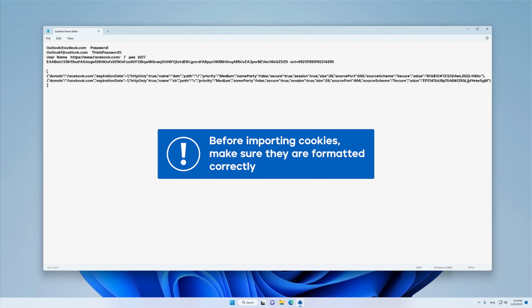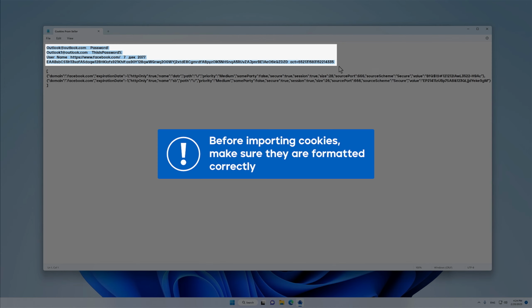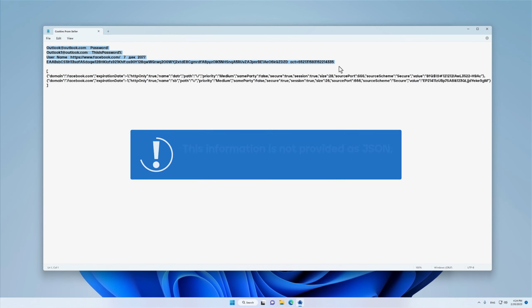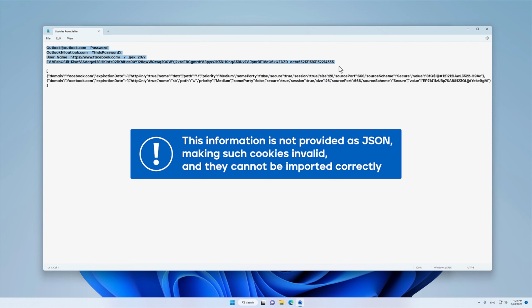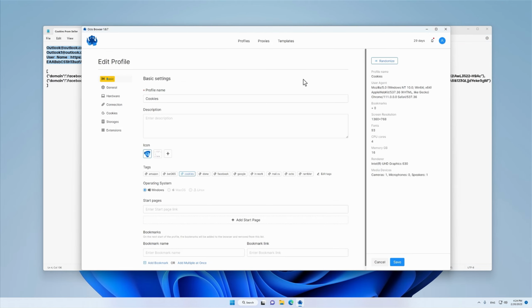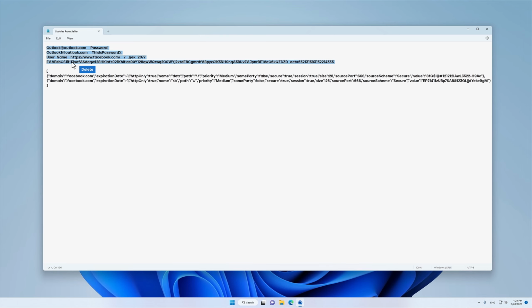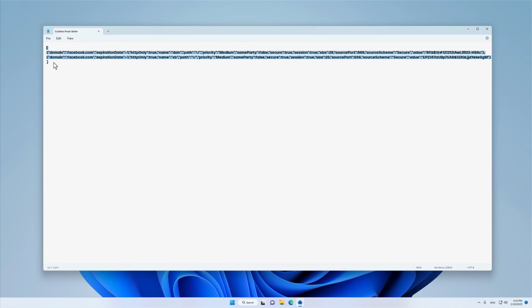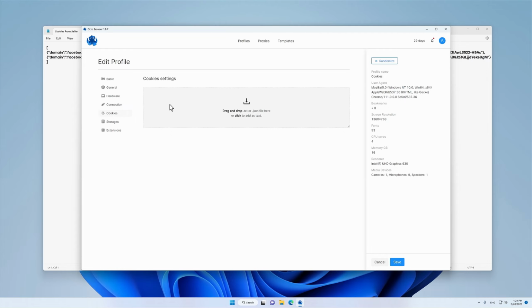Be careful, if you buy cookie files from third-party providers, such files may already contain information about the account. This information is not provided as JSON, making such cookies invalid, and they cannot be imported correctly. Save this data into a convenient location like the profile description and delete it from the file. Only import the cookies themselves in the corresponding text format into a profile.